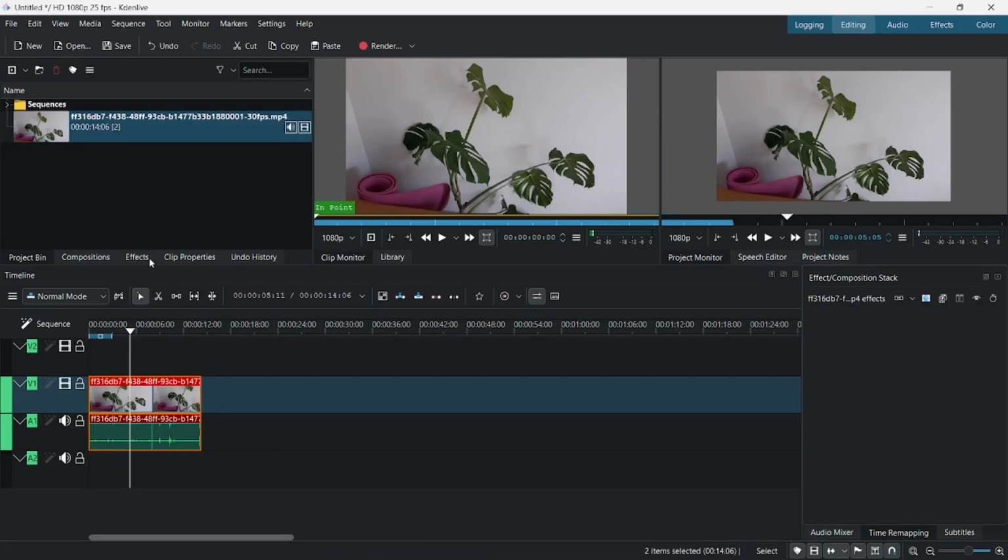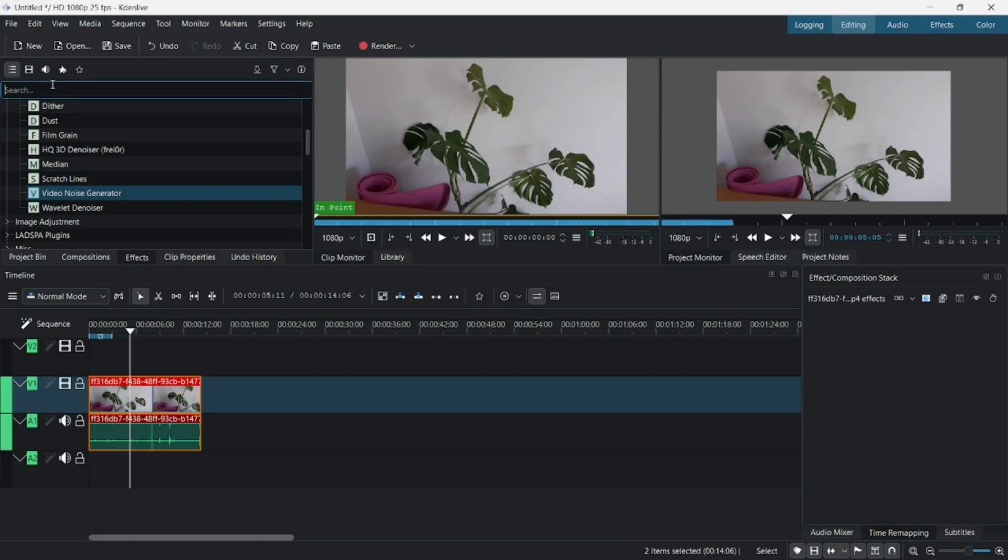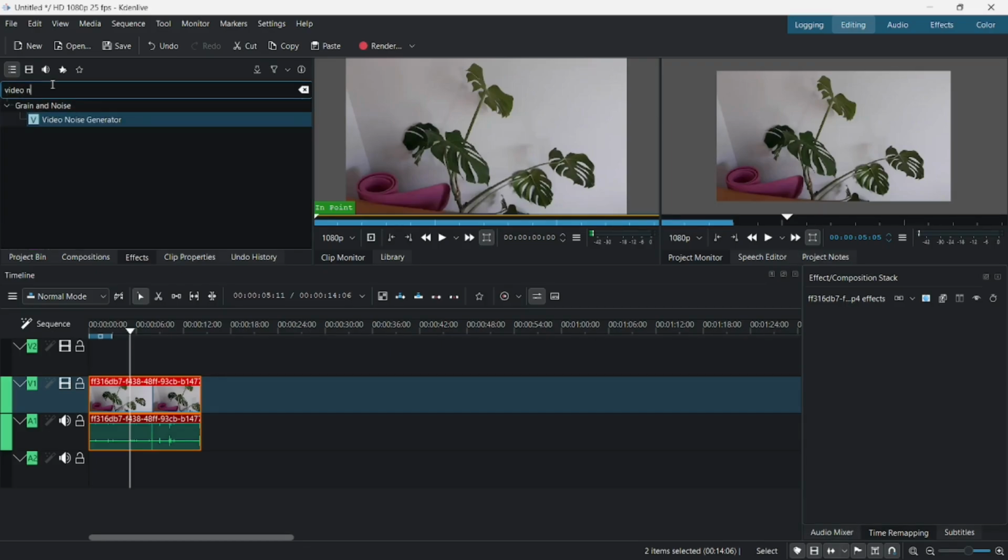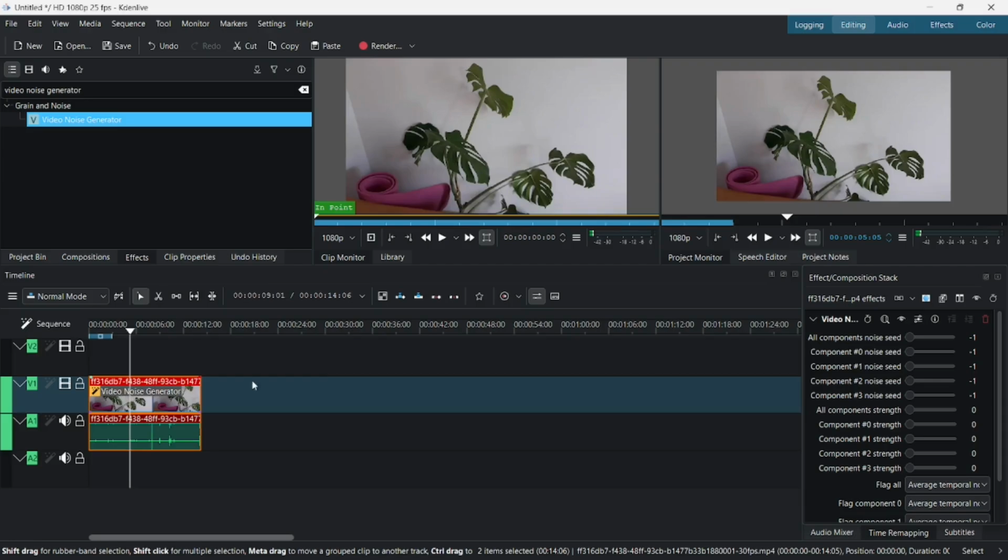and we need to go to Effects tab, and here on the search field we need to type video noise generator. After that, on the grain and noise settings, we can find video noise generator. We can drag and drop this effect to our video, and after that, on the effects and composition stack settings, we can modify and adjust the settings of this noise generator.